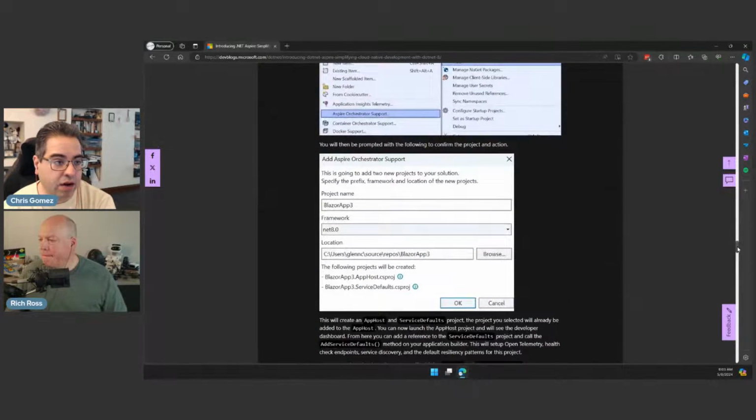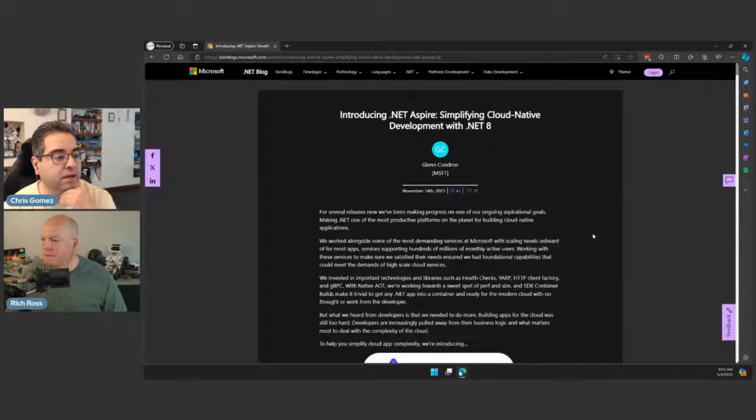But as part of .NET Conf, David Fowler and Glenn Condren were talking about the problem, which is how difficult it can be for developers to build, on their own machine, a cloud native application that is a distributed app, whether it's microservice based. I don't want to get hung up on the terms, because it doesn't have to be microservices. It could just be that your app uses a database, or that it has a front end, a back end, and a few cloud services.